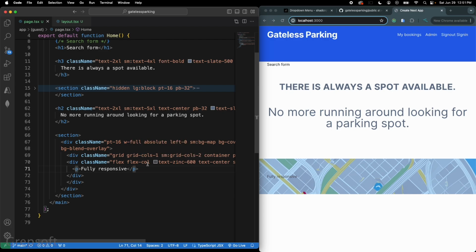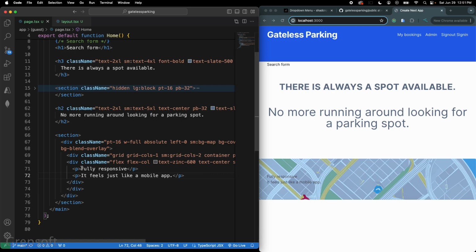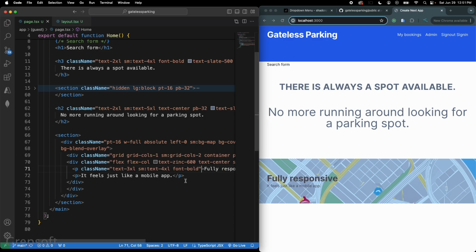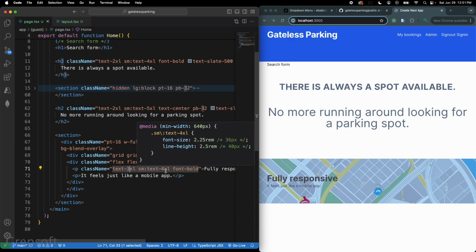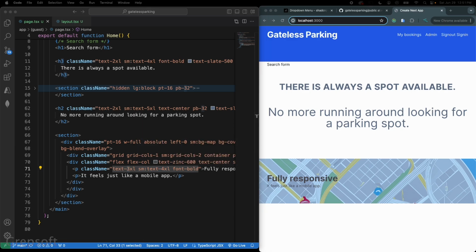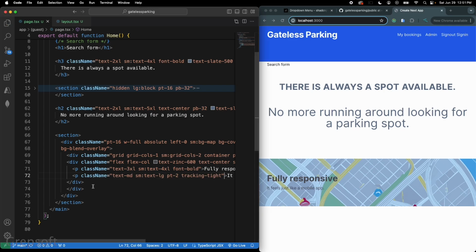And then of course we need to beautify this. I'm going to copy this once, and we can say something like it feels just like a mobile app. Of course we need to work on this text a little bit. So I will add some class names here. All I'm saying is basically 3XL, on small and above 4XL, font bold. Then for the one below it, just give it some padding, tracking tight, and that's all we have.